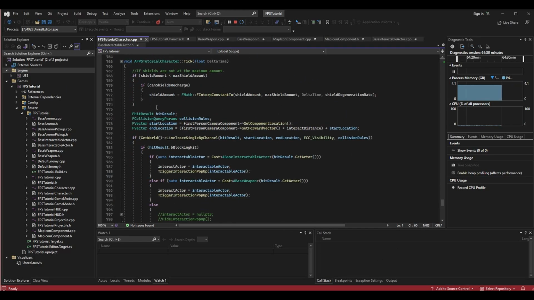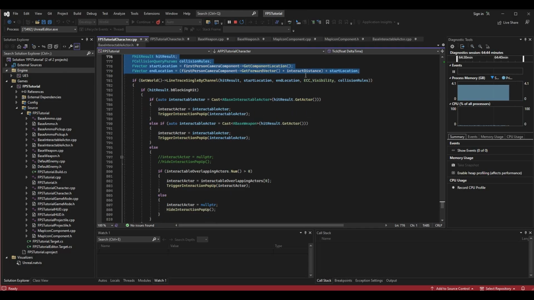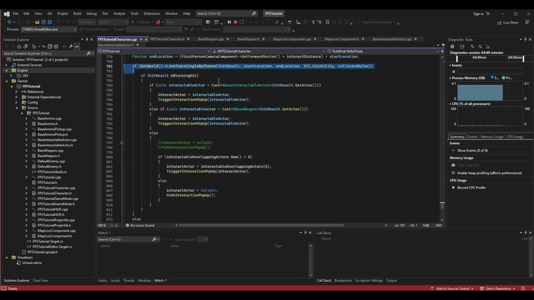So we go to tick and we have our logic to regenerate shields. That doesn't need to change, obviously. We have our hit scan logic, so we're grabbing the variables needed to perform the hit scan. Then we're doing the line trace, and if the line trace is able to come out, we go into it and we check if we've made a blocking hit. If we were able to hit an actor that had blocking properties, then we knew that our line trace had succeeded and hit an object.